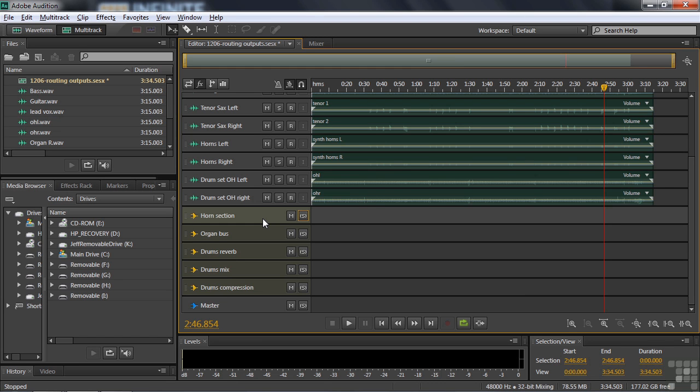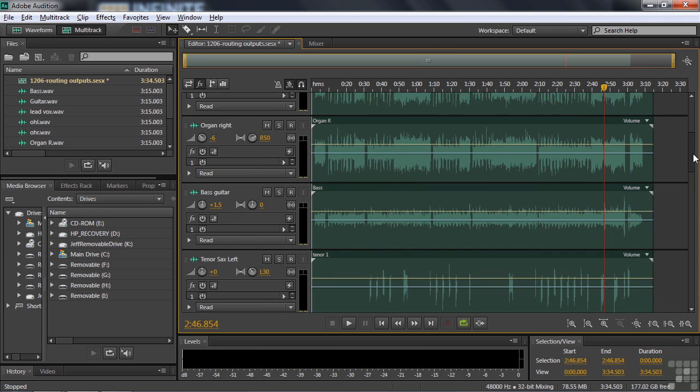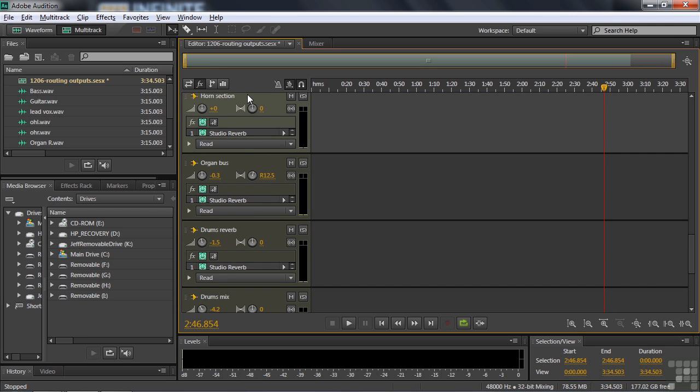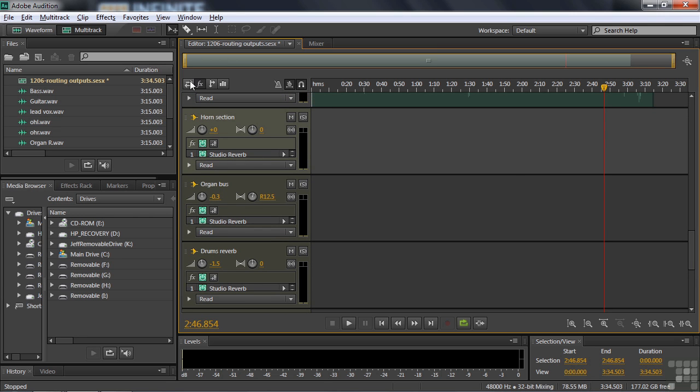Let me show you one more thing now. I'll expand the view a little bit by zooming in like that. Now let's say I want to have the horn section and the organ bus go to another bus on the way to the master track. Right now, when I click on the input-output, you see they both go to the master track. Let's say I want to have them go to a separate bus that I want to apply an effect to, like a compressor, for example.